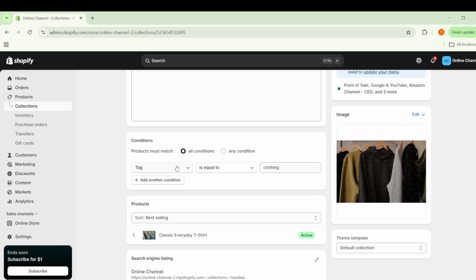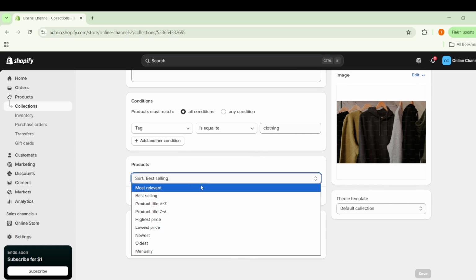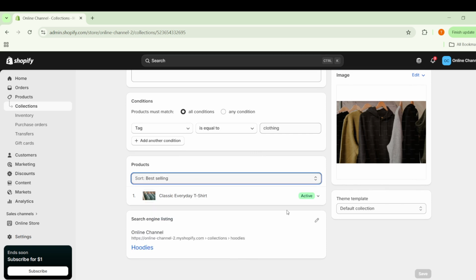After that, set the condition for the automation. Choose the condition that checks product tags, and set it to product tag is equal to hoodies. This tells Shopify to include any product that has the hoodies tag and to exclude products that do not. At this point, the collection is ready, but it will stay empty until you tag your products correctly.